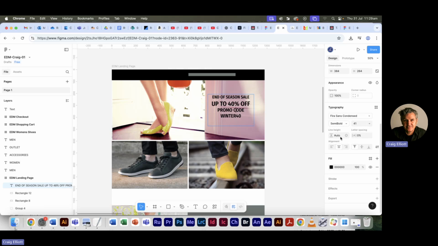We have this thing called line height. I've just clicked on up to 40% off, and here's the line height. I've just clicked in there, and I'm just going to use the down arrow. Okay, and so I might come into this one, and I might just get my letter spacing, which is also known as tracking, and line that up.